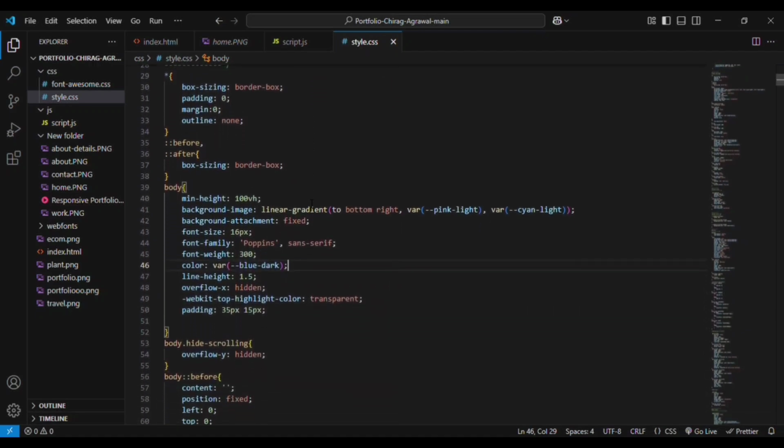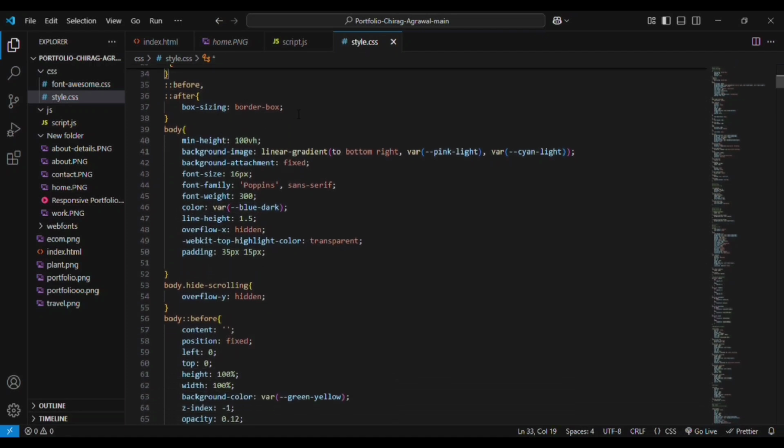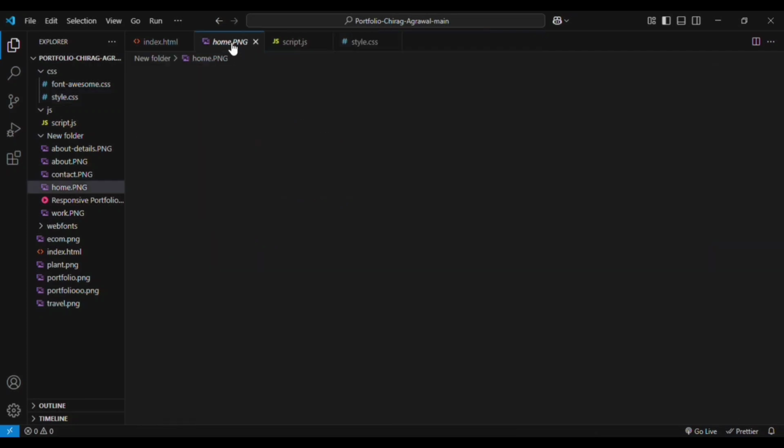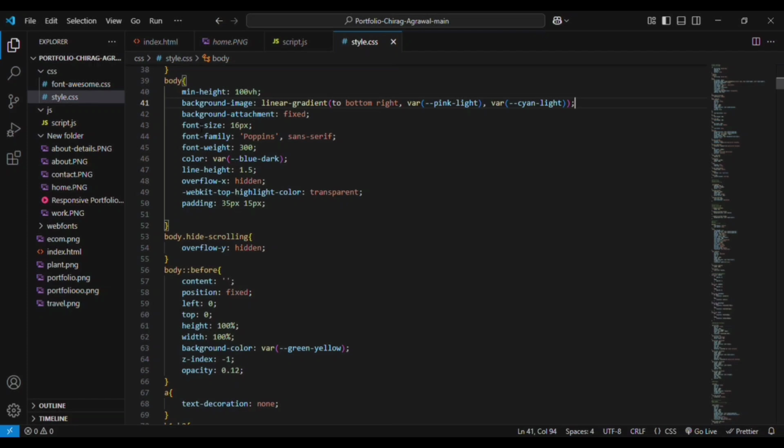That is box-sizing is border-box, padding is given, margin is given, outline is done. Then for before and after we are adding box-sizing equal to border-box. Then for the body element we are adding the minimum height and background color. You can see we are using linear-gradient to get this gradient effect. You can see the color is fading, that is two colors, red as well as orange. They're fading, giving a linear gradient effect to the background color. Then background-attachment is fixed, font-size, font-family, color, and overflow-x is hidden.